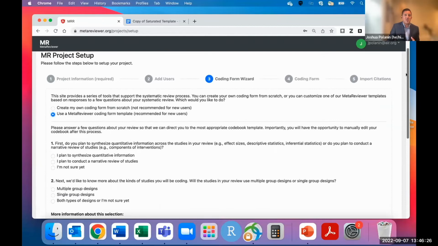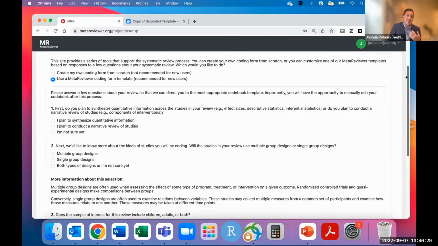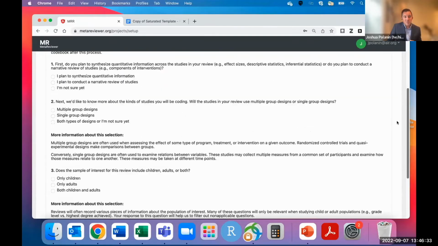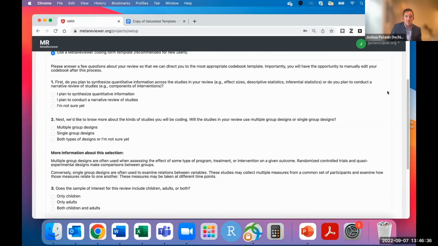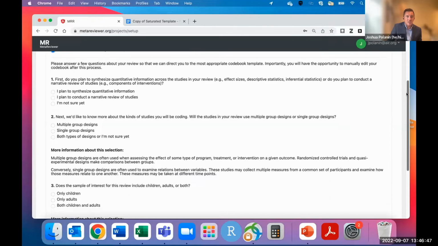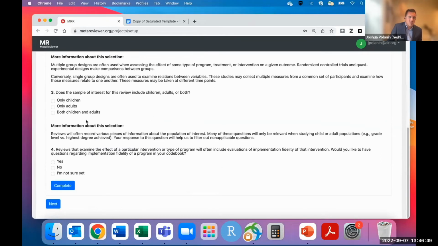And then we've gone a little bit further with these questions to help you identify the type of systematic review and meta-analysis that you're conducting. So we have 4 different questions here. I'm not going to go through each one of them in detail, but they're essentially asking, do you plan to use quantitative information in your study? Do you plan to have multiple groups, like multiple conditions, in your meta-analysis? Who's involved in your sample? Is it children, adults, or both? And then is there going to be any sort of implementation fidelity that you're going to code?